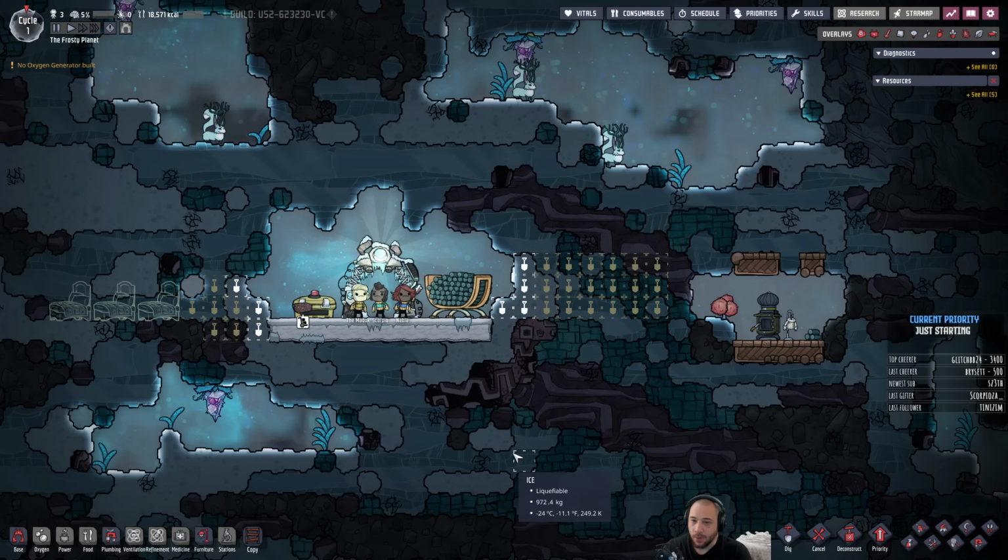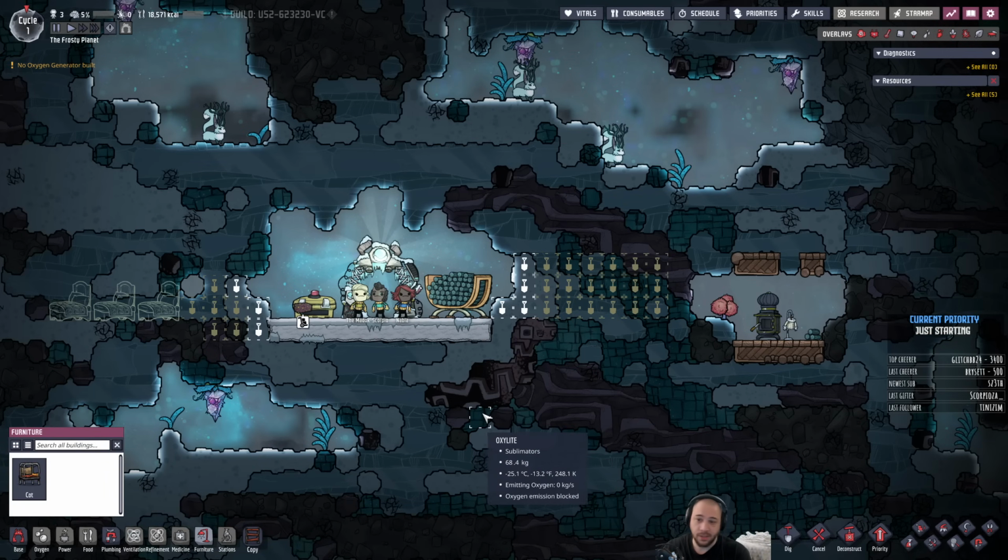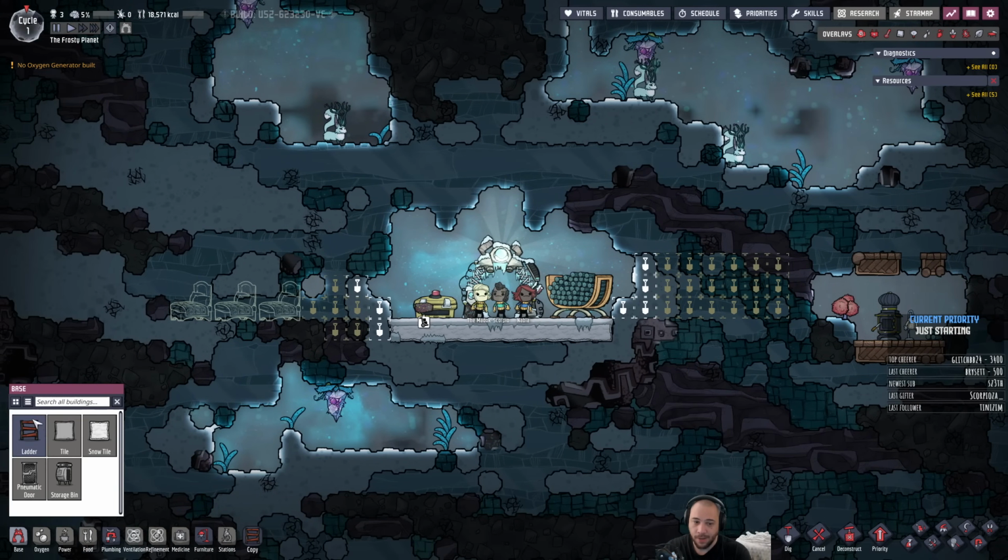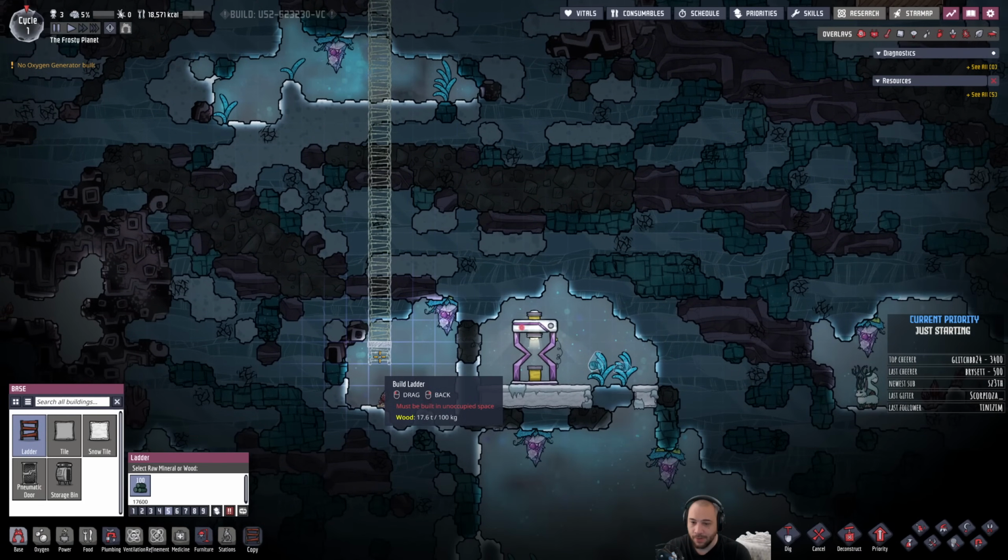So the issue with that, of course, is anyone that has played enough Oxygen Not Included knows that, generally speaking, if you don't want to spread germs around, you need liquid water to wash your hands at a washing station, and liquid water is a little bit hard to get on this map tile. So that is probably going to be the issue that we face pretty early on.